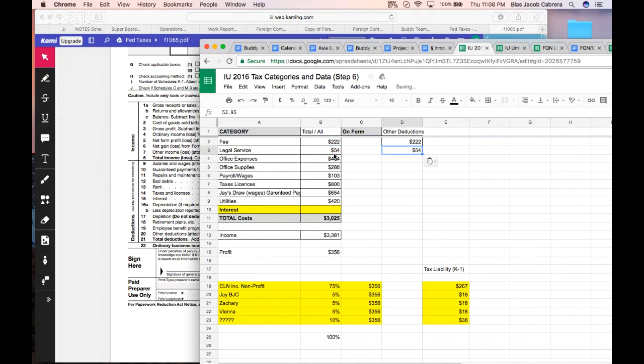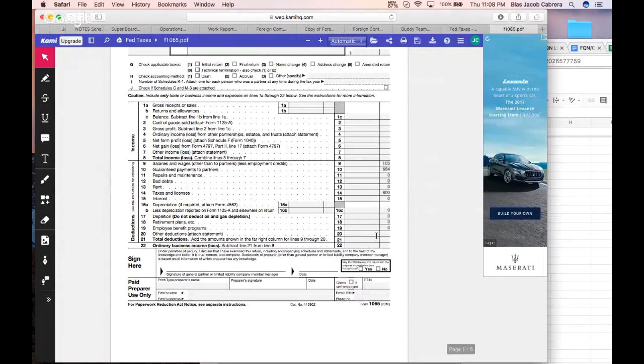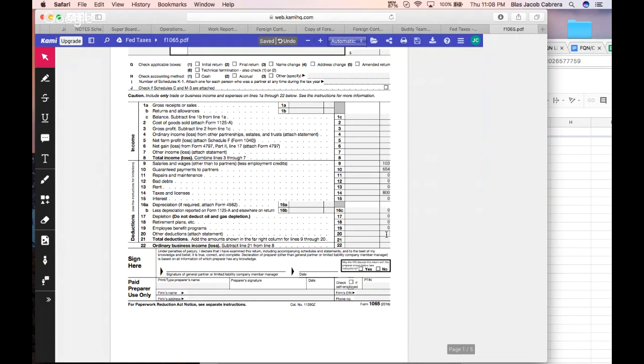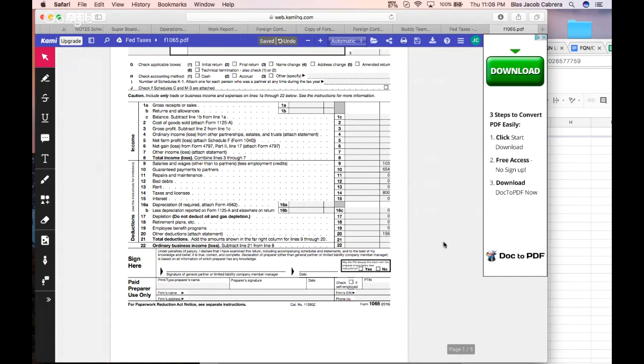Legal services is other. Office expenses. All this is other. Payroll wages is on the form. Taxes and licenses is on the form. Draws on the form. Utilities, other. Okay, so then we're going to add all of these up. So this is 1,558 and this is 1,467. So that would mean that our other is 1,054.67.